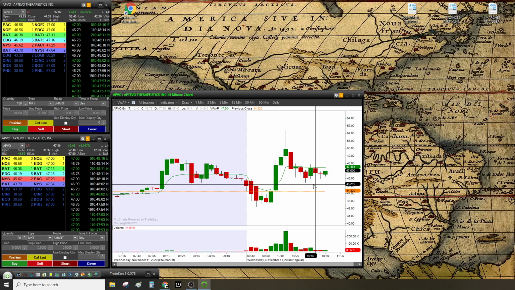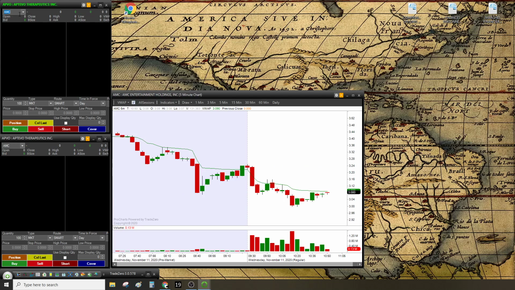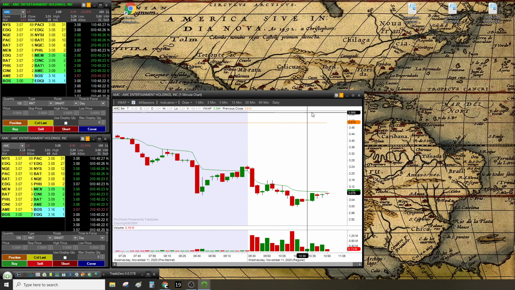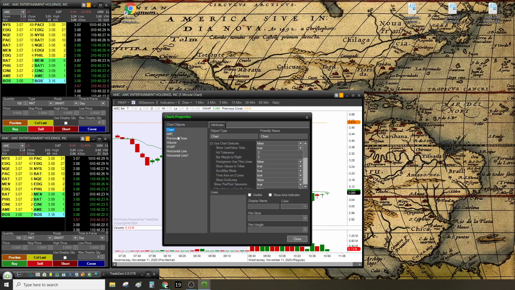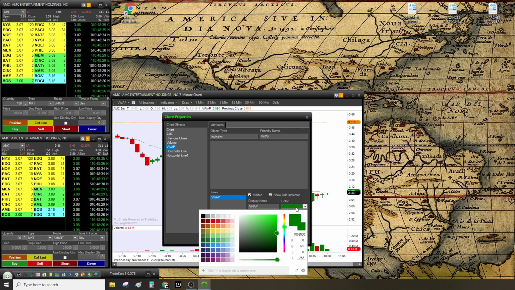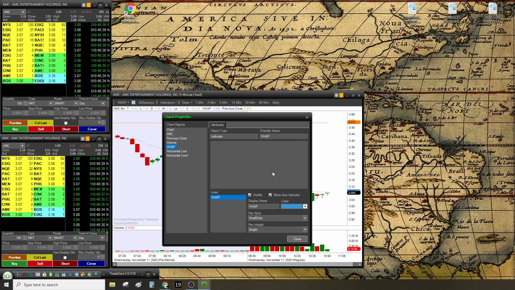If you want to change the VWAP, I'm gonna put just in case AMC, perfect. If you want to change this VWAP line, you go here, and now you're gonna see VWAP here. So what you can actually do is, I like to put it on small dots. I like to put it blue, like this. So you can change the color here. You go on the indicator that you want to change. So in our case, it's gonna be the VWAP, and we're gonna put it just at dot.